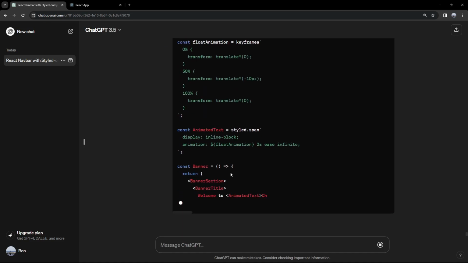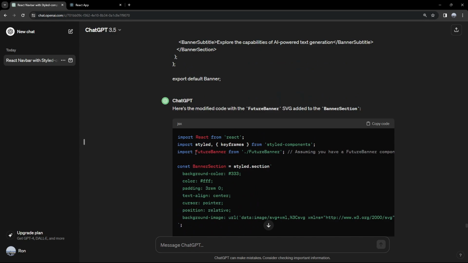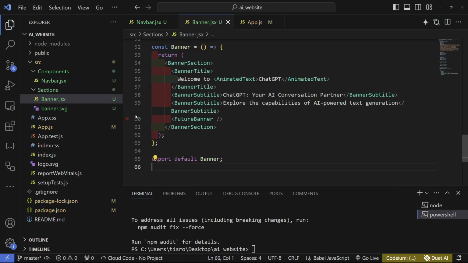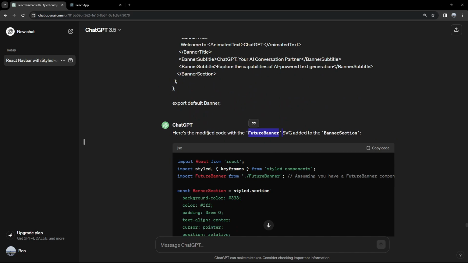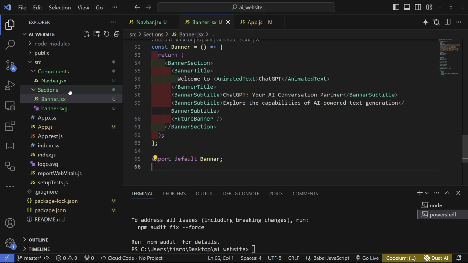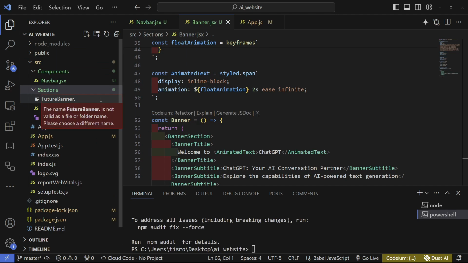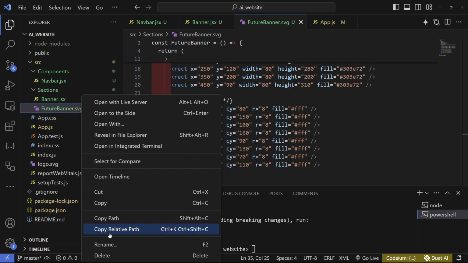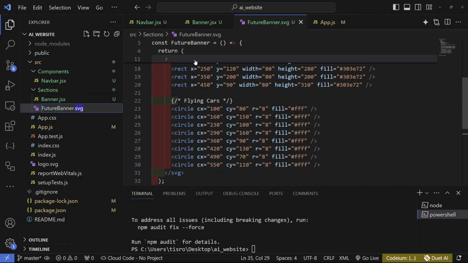Okay, so now it's going to say that we do need to create a new file. So I'm going to go ahead and do that. It's going to be called feature banner or banner section. Yeah, I'm going to feature banner.svg. Now let's copy this, paste this in here. And this is actually going to be React, so JSX.